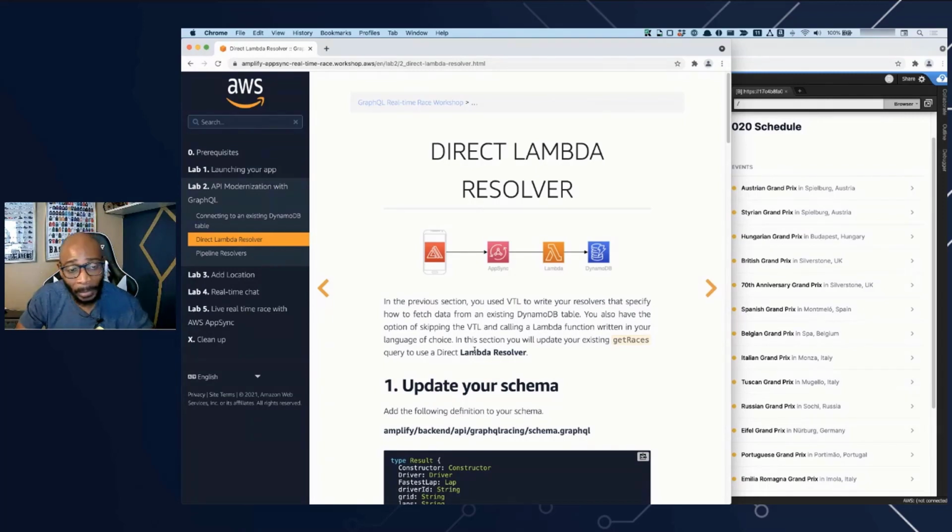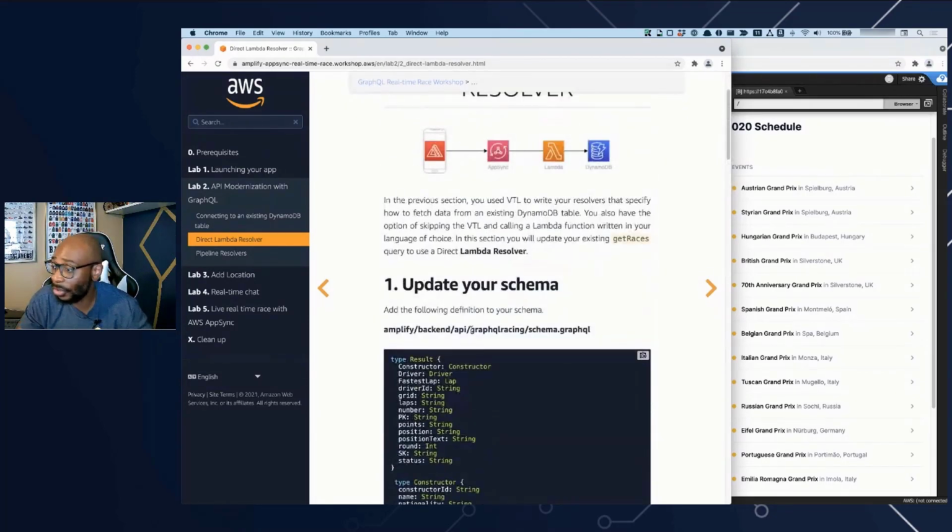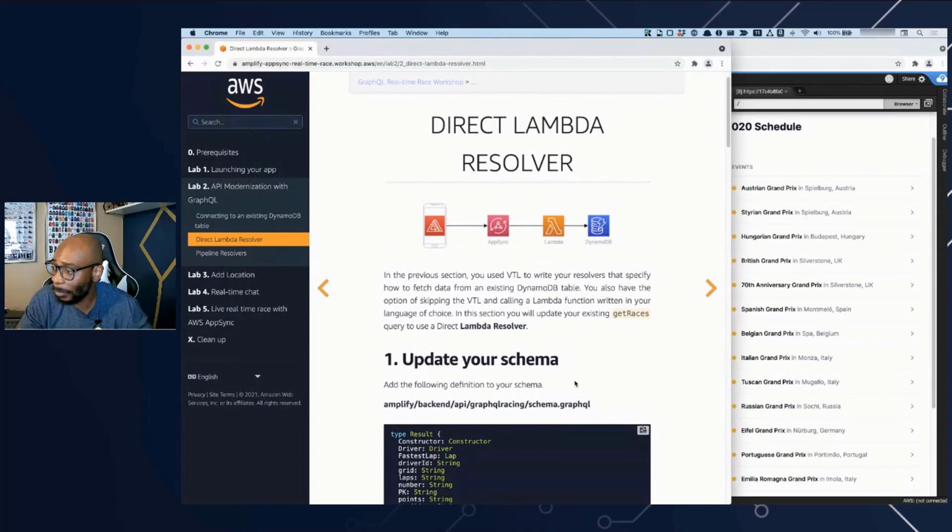So using a direct Lambda resolver is a great option to use if you have very complex scenarios where you need to fetch a lot of data from a lot of different data sources, or you just have complex business logic that you want to implement in your language of choice, and you can do that in the Lambda function. So let's deploy a direct Lambda resolver.